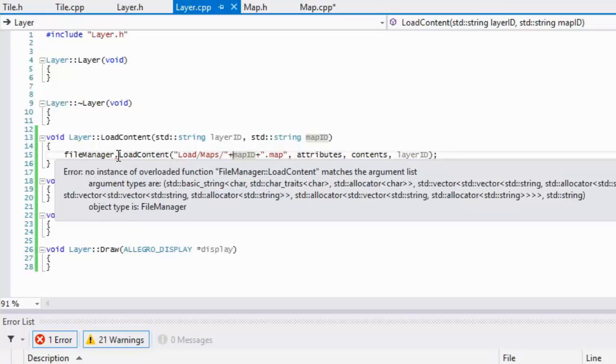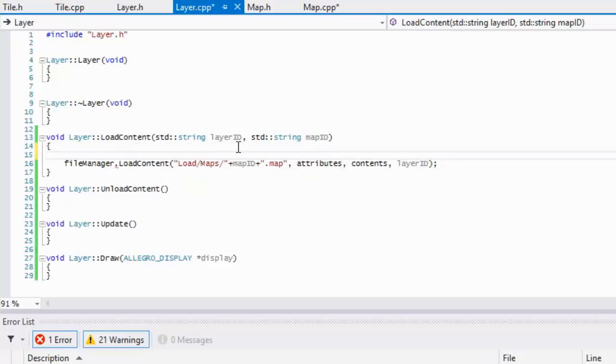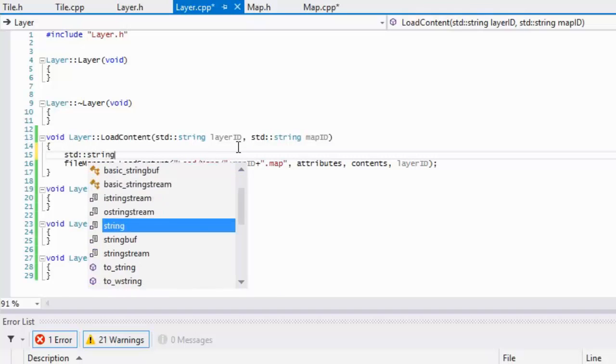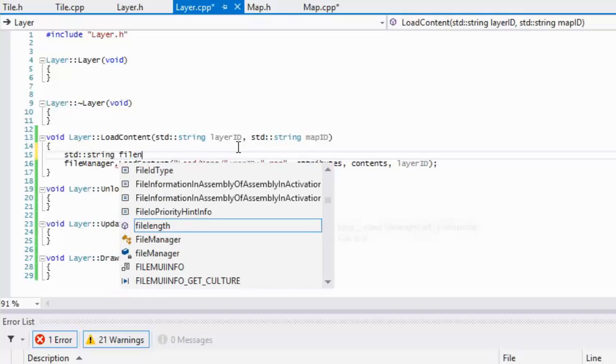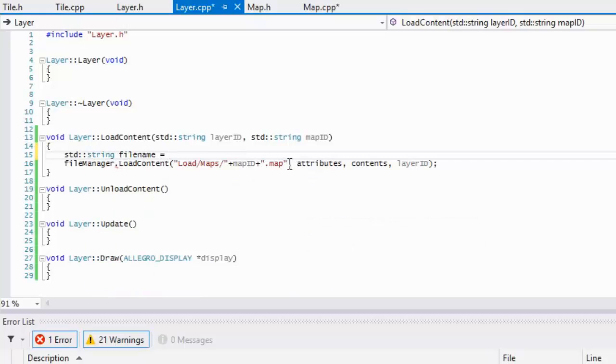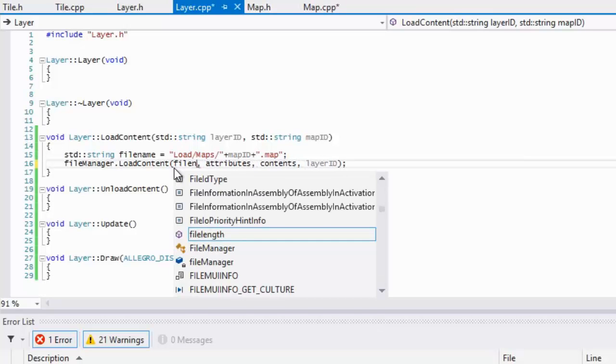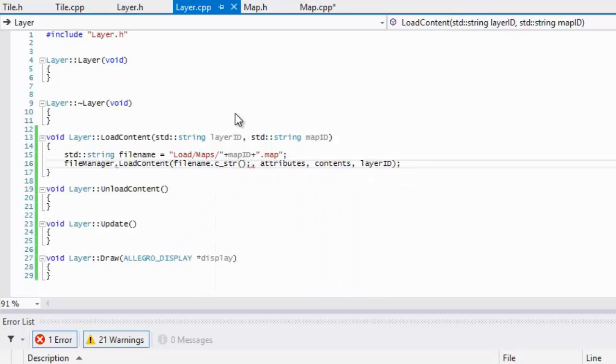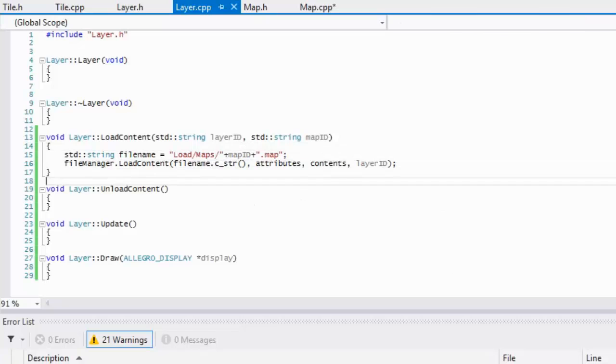So what we're going to do is make an std string quickly, and we'll just name it file name, and we'll just copy this right here, paste it in here. The reason being is that it requires a C type string, so we're going to have to use this method right here. So that's all we're going to do.